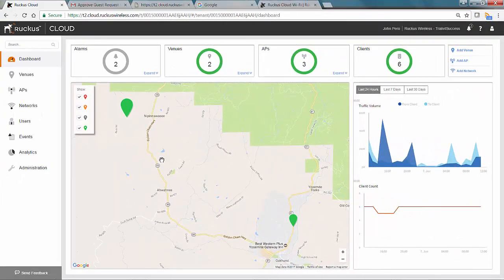So this was just a short video demonstrating how to set up a Guest Self Signup Wireless LAN and demonstrate a client logging into this type of wireless LAN.